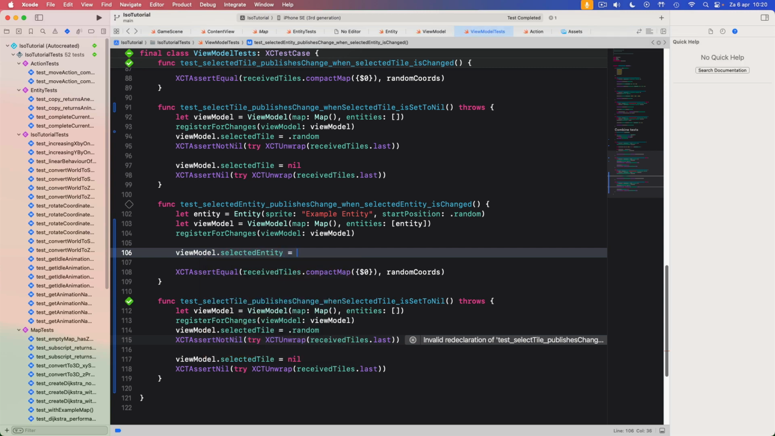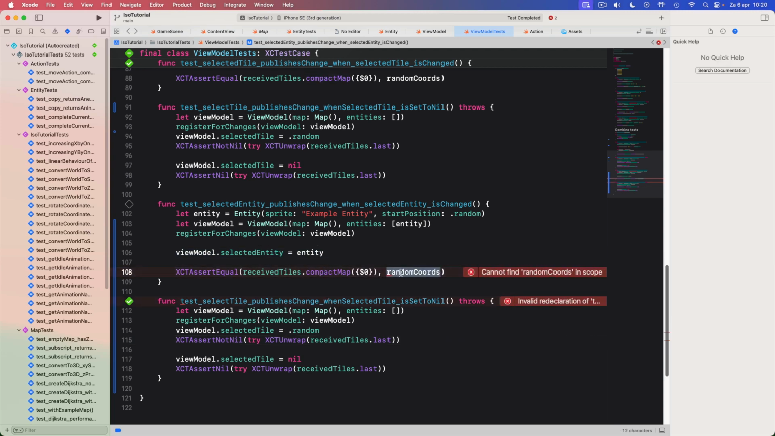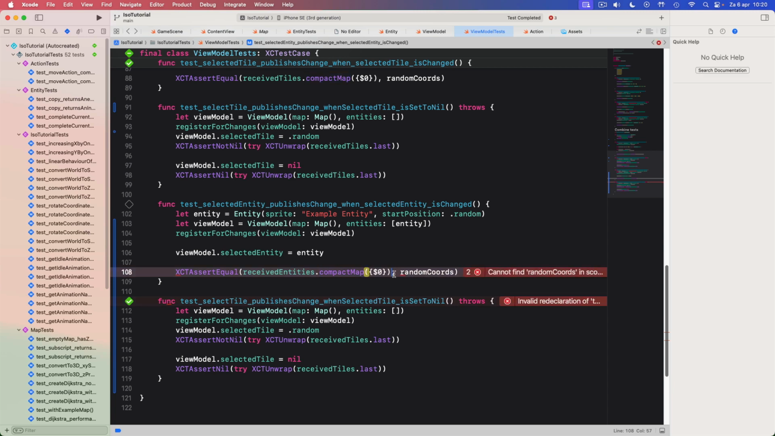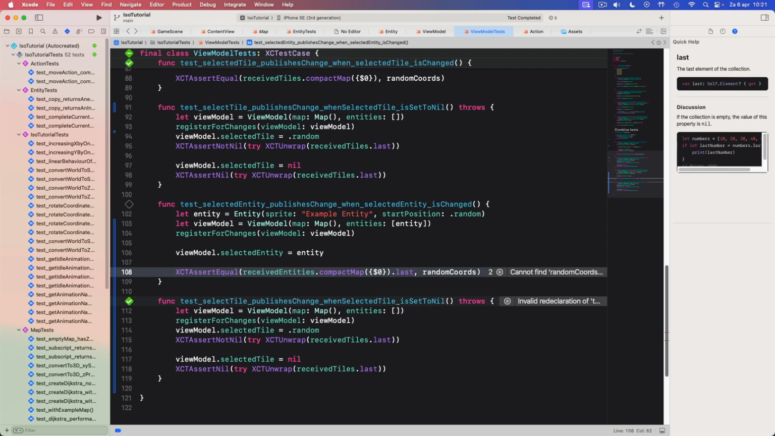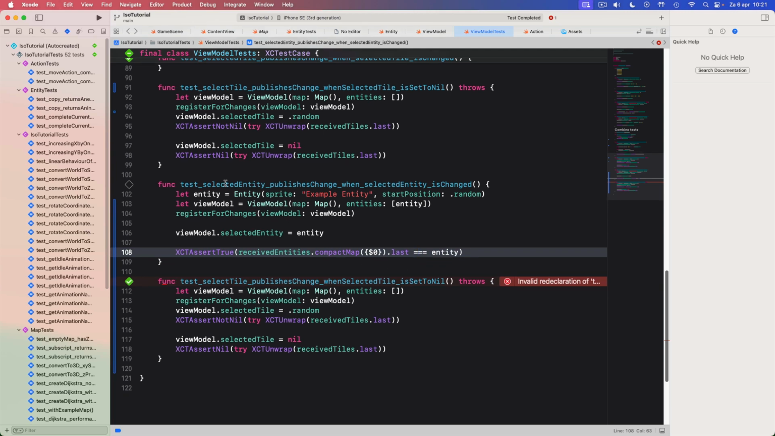We set our selected entity to the entity, and then our received entities, the last one, should be the entity we created, and this is an assert true because we're doing a direct comparison here. Okay, so that's the first test.